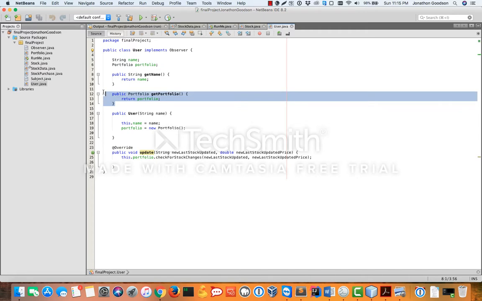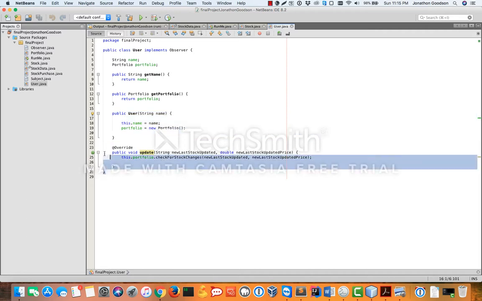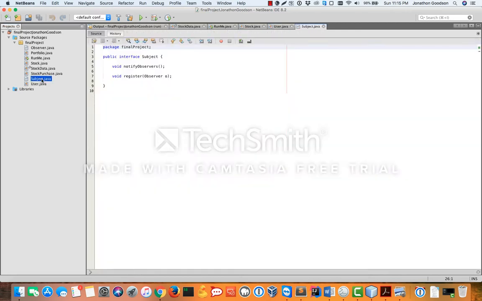Getters retrieve attribute values for the user. It has a constructor, and this update has to do with the observer pattern, which we'll get into.